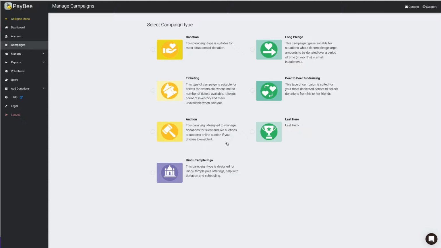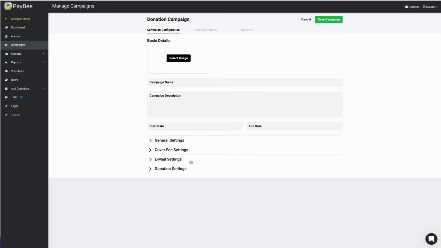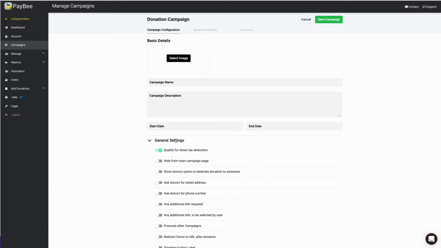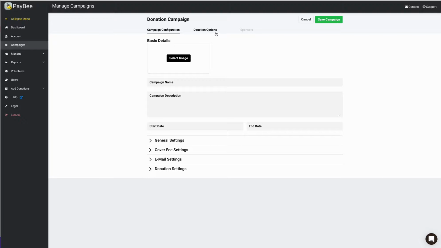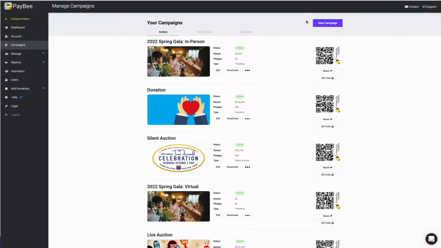We have different types of campaigns that you can choose from. No matter which type you pick, it's pretty easy to set it up. Let's go with donation. You'll fill in all the required fields. You can fine tune it if required. And then you would also set up your levels, which are right here. And then when you hit save, a campaign is created for you.